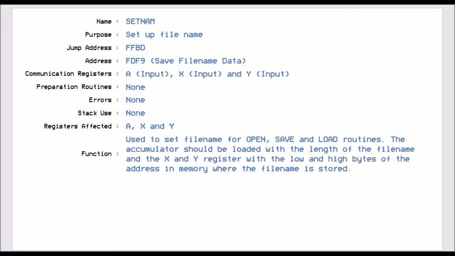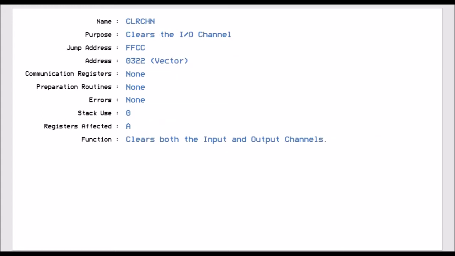The next one is set name. This sets the file name if you were using a disk or a tape or anything, but on certain other devices you don't need to set up a name, and we'll go into that in the tutorials. It uses the X and Y registers to address the file name, and the accumulator is the number of characters in that file name. By the way, that jump vector is FFBD.